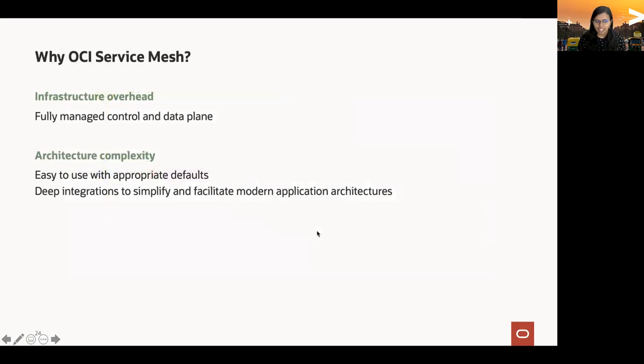So why OCI Service Mesh? We spoke a little bit earlier. With things like Istio, you don't get the benefit of a fully managed experience. You need to keep up with managing, configuring all of it on your own. And the second is also we would offer a simple and easy to use experience with defaults for configurations and integrations with our existing services.